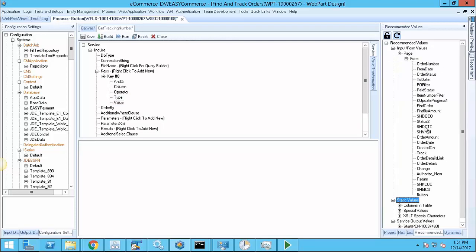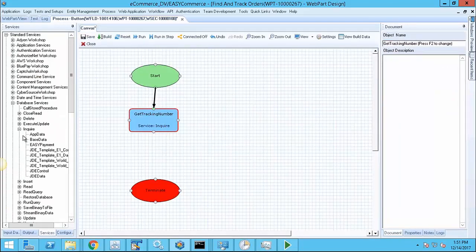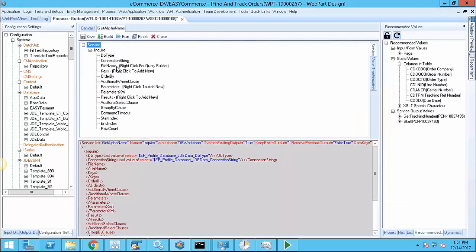So that with a drag and drop, as you see, you are making the connection from the web page, the web part, to the service, and here's the tracking number. Let's go and do another inquire. This time let's get the alpha name. So now, as you know, for this I have to go to F0101.